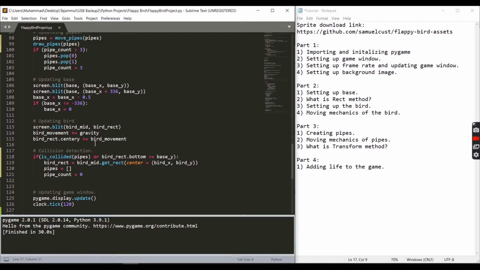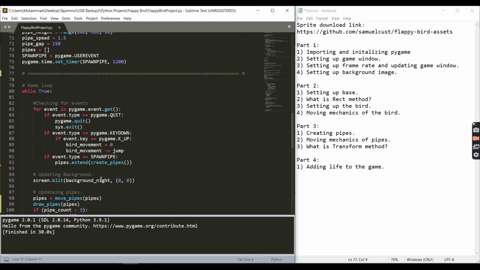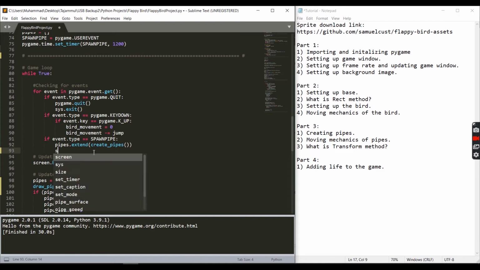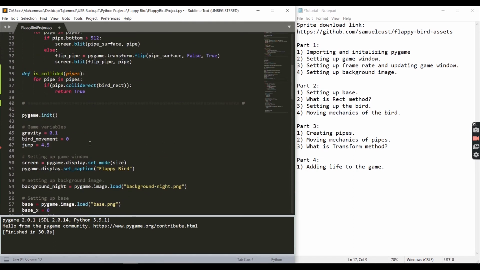So another thing that we can add is the score. There can be multiple ways to do that. I am going to use a very simple one: whenever a new pipe spawns, I will add the score, and I can do this here.